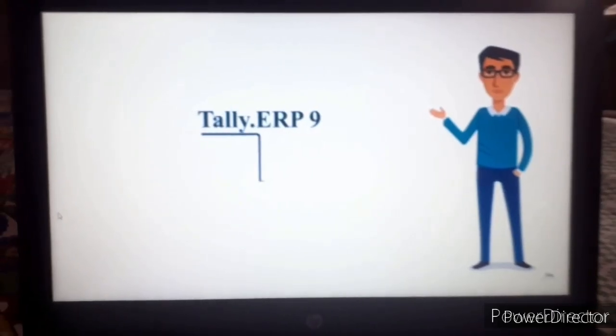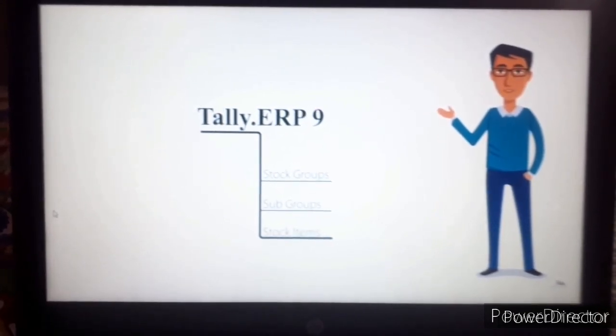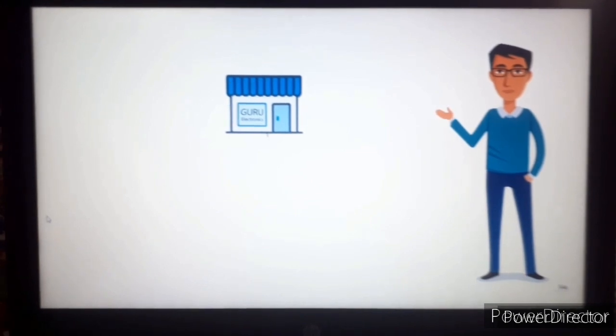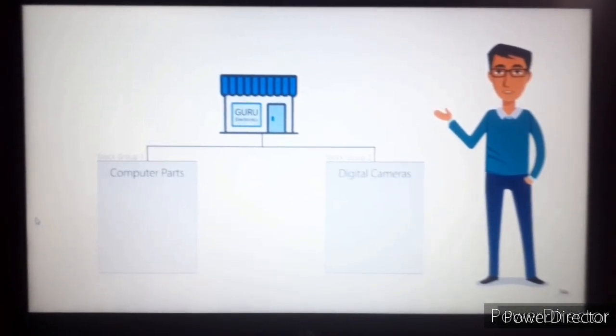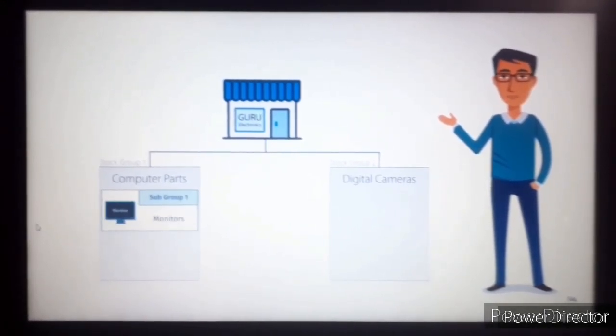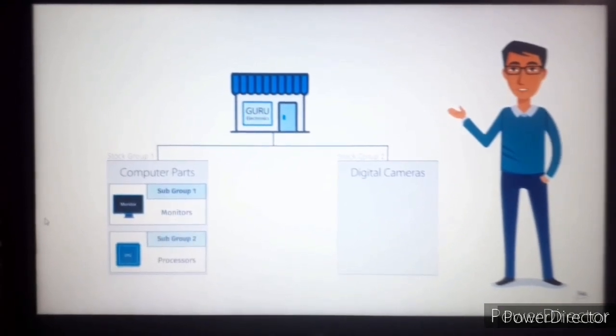Tally ERP9 gives you the flexibility of creating stock groups, subgroups, and stock items in the way that you require for your business. For Guru Electronics, let us create two major stock groups: computer parts and digital cameras. Within computer parts, we can create subgroups for monitors, processors, etc.